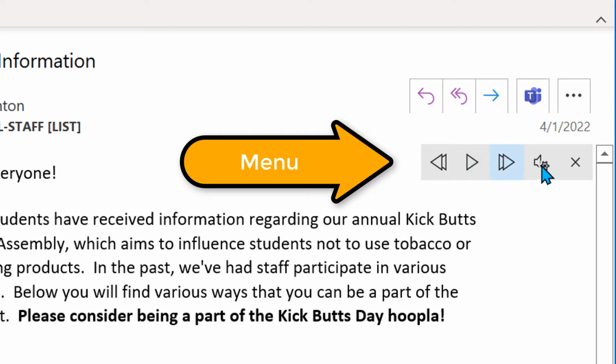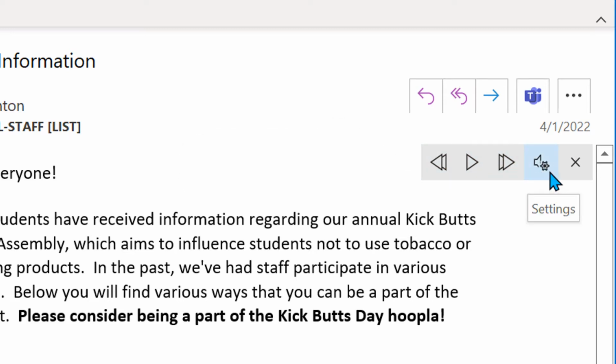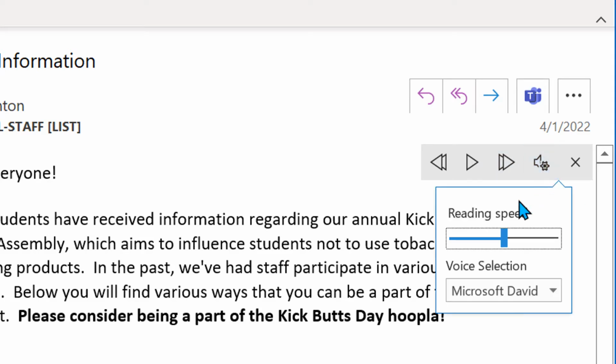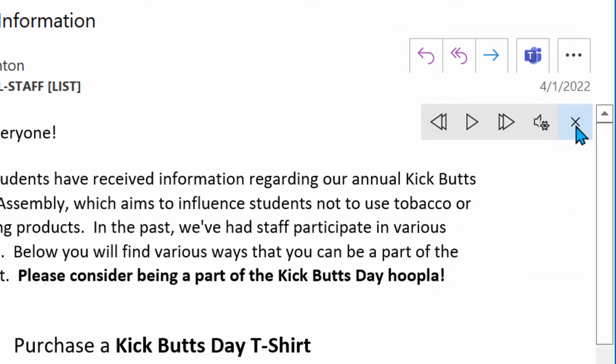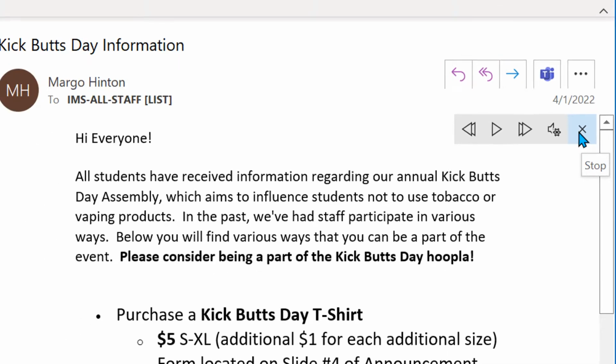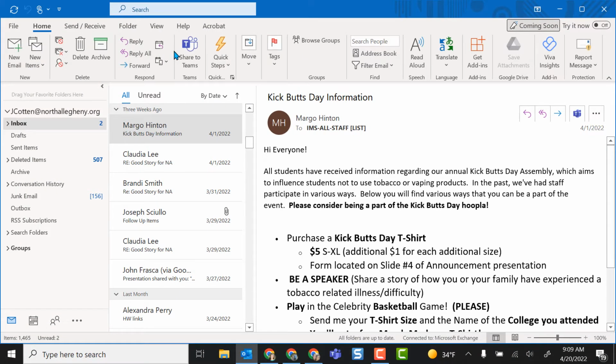I selected pause in the menu for Immersive Reader that appears here in my reading pane. You have the ability to fast forward. You also have settings over here. When you click on it, you can make the reading speed go a little faster. You can also select a different voice. Then when I'm done, I select the X to stop and I can close out of Immersive Reader.